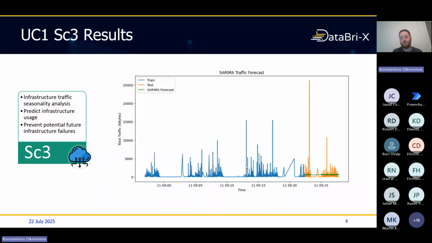You see those two tops, let's say. Those are points that we need to pay attention to, and this can help us prevent potential future infrastructure failures, and we can make sure that we offer the best services for our customers without interruptions.